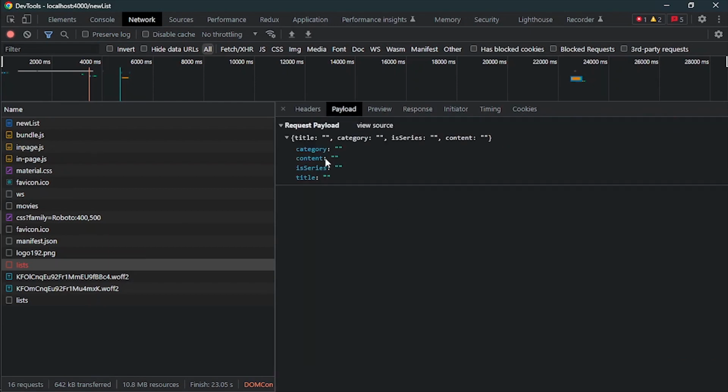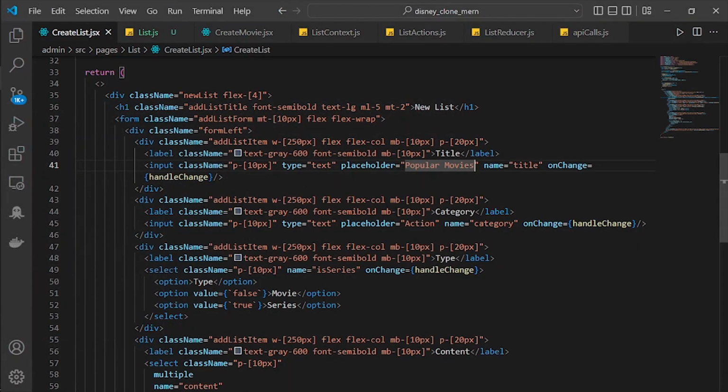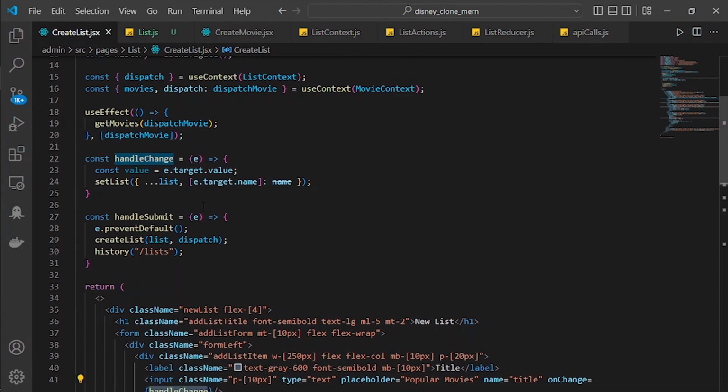Let me see the payload here. Wait, the category is empty, content is empty, and the title is empty. I mean all of that is empty. What is going on here? So value, oh yeah, and here it's supposed to be value.